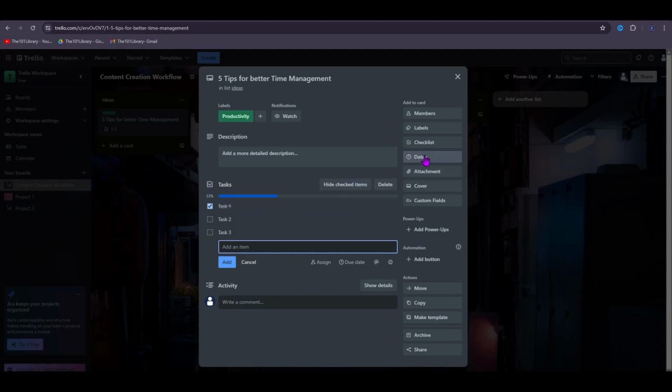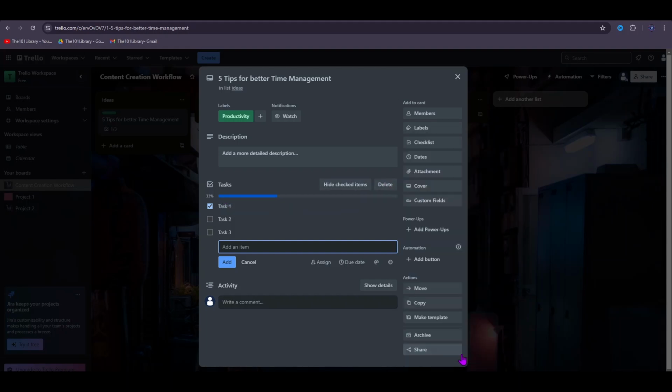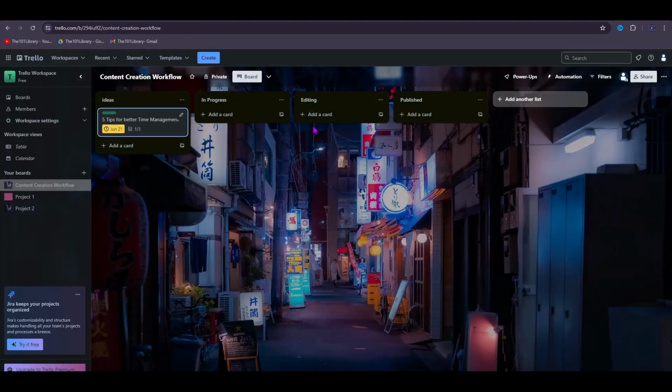You could also add a due date to the card. And this will add a due date. You can also choose to add an attachment, a cover, or any other custom fields. Once all your card details are finalized, close this card. Now, as you work on your tasks, you can move the card across your list.